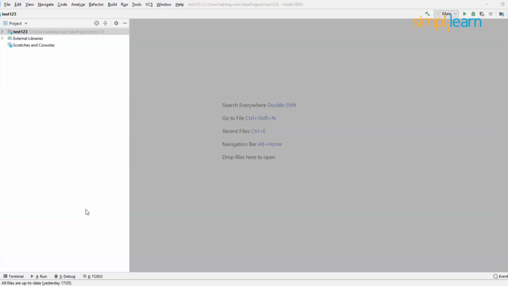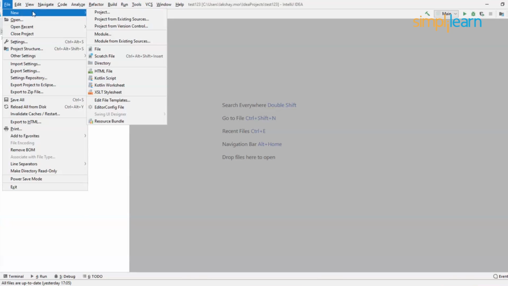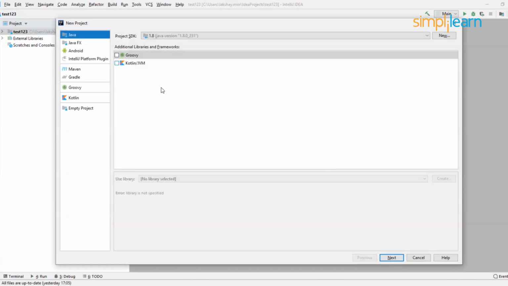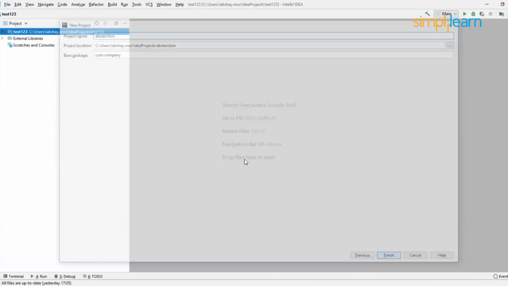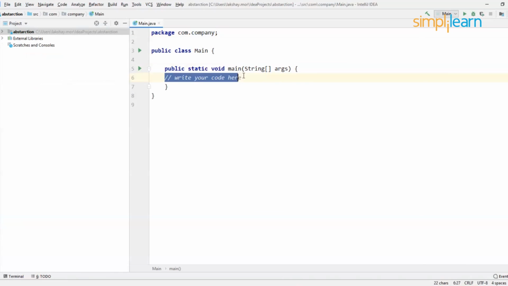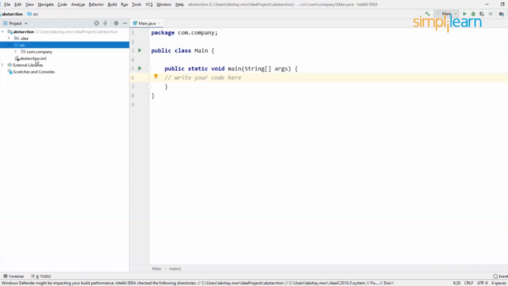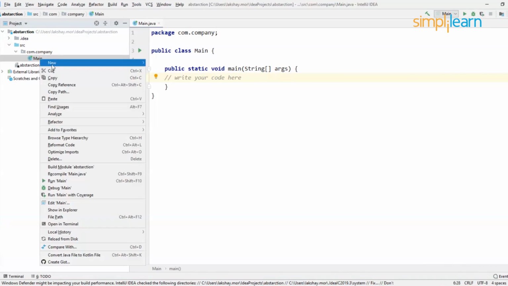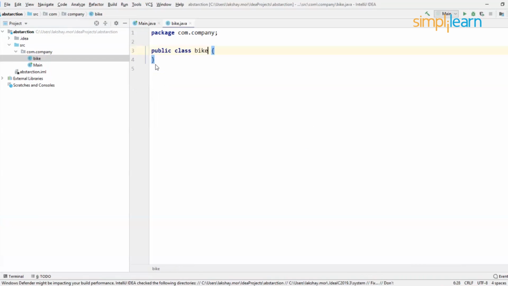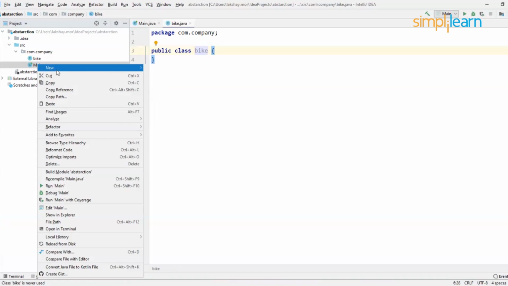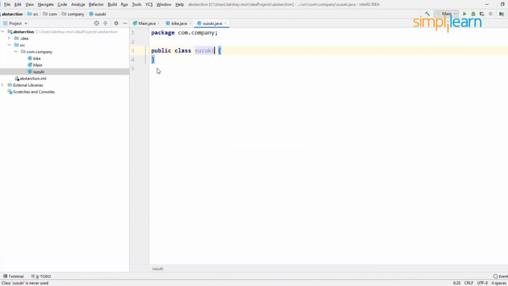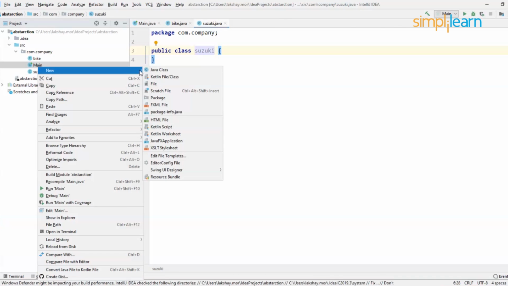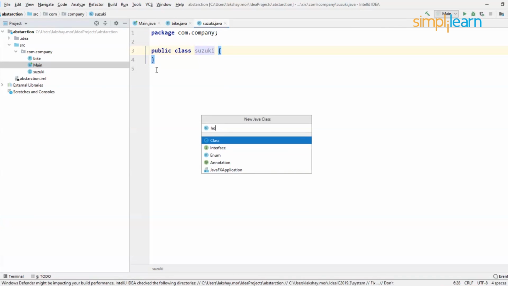So for abstraction, I'm going to use a classic example using bikes. So let's create a new project. File, new project, next, and I'm going to name it abstraction. So we have our main function here. So I'm going to create new classes. First class I'm going to create as Bike. Second, I'll create the name of the bikes, Suzuki, and to understand better, let's create one more, Honda.